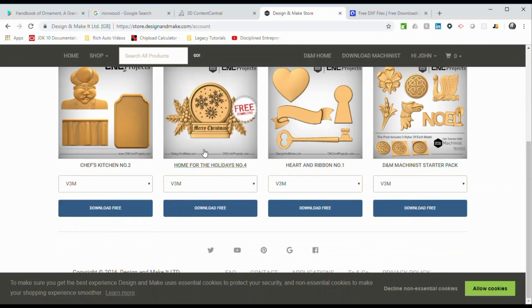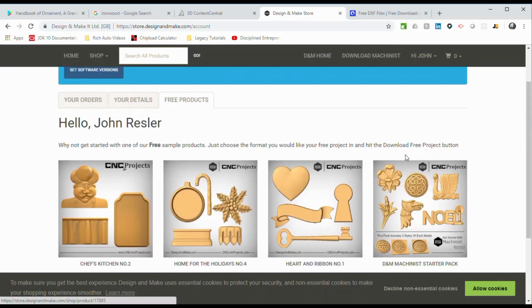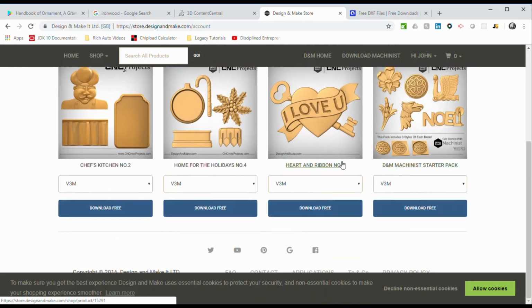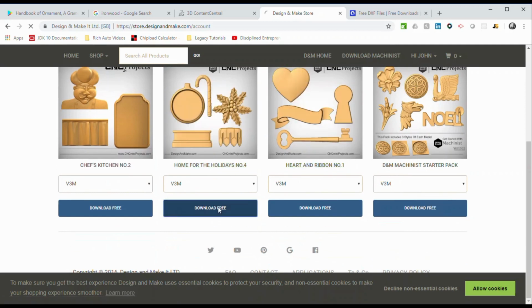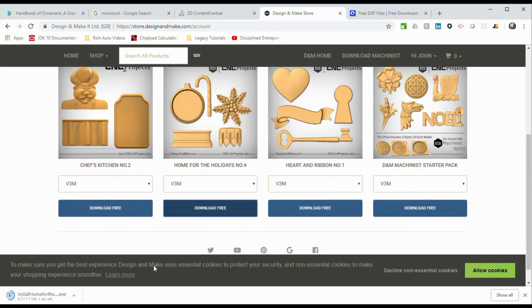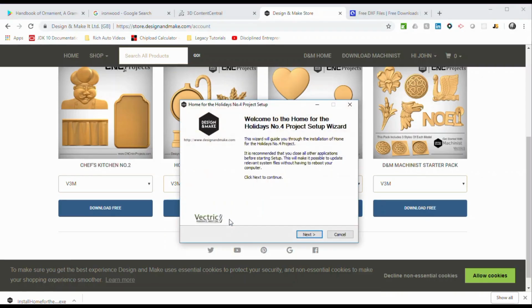All right, so let's download. Which one do I not have? Let's go Home for the Holidays. Okay, so we click on download that for free, and we're going to get a little installer, as opposed to a big installer. And we click on that, and that will start the executable. And we click on yes.